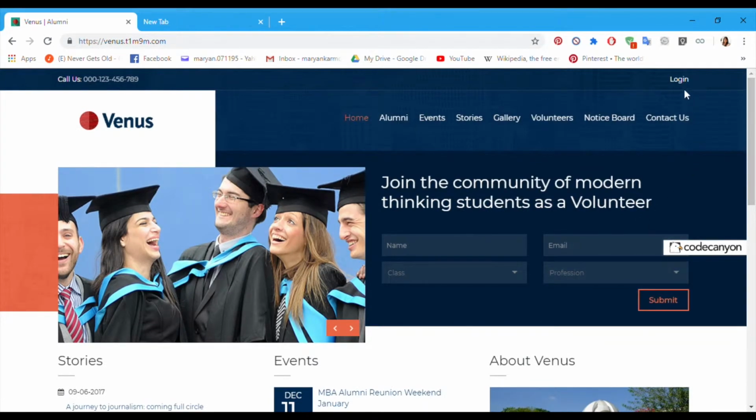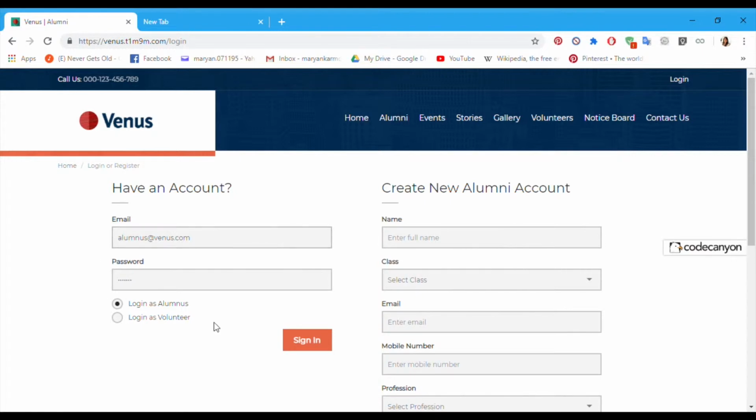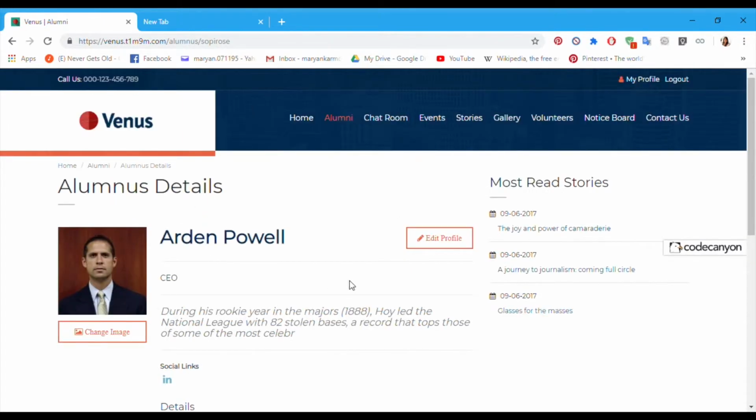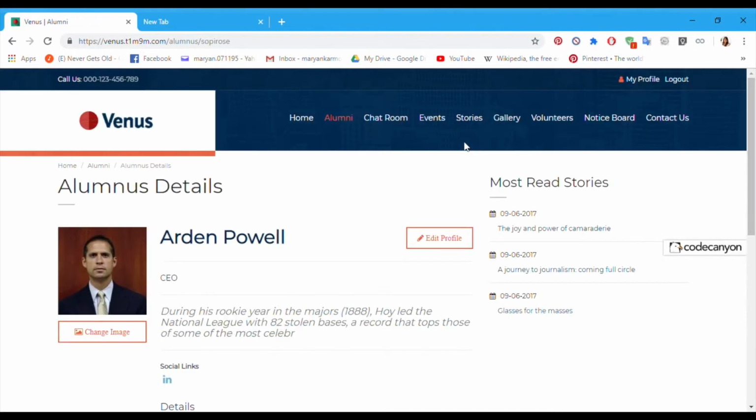For existing members, there is a login button on the top right corner that will give you access to the member area. You can either log in as an alumni member or a volunteer. Alternatively, you can also sign up to create a new account. Once logged in, the member can personalize his or her account information and details. On the right-hand side, the member can also see a list of the most read stories in the platform. By using the navigation links on the top, you can choose what you want to do in the platform.